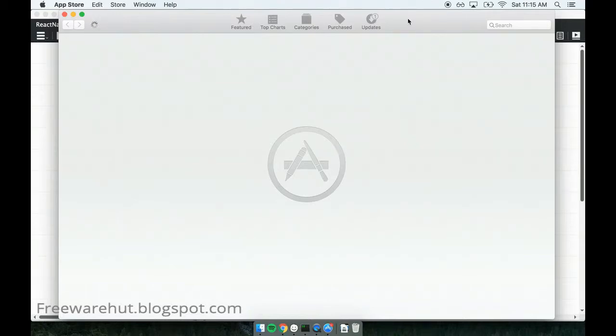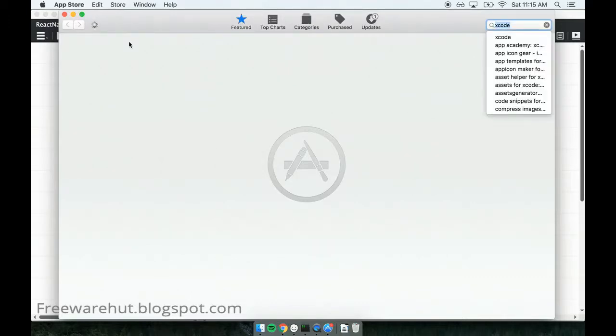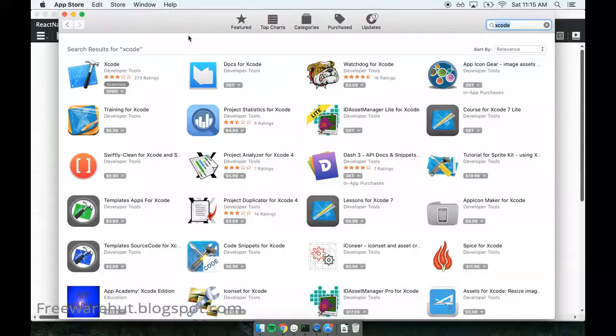The App Store is kind of notoriously slow, but once it actually boots up, on the top right-hand side, I will search for Xcode. And then we'll get our search results eventually. All right, there we go. And on the very top left, I have the Xcode result. So I'll open up Xcode.